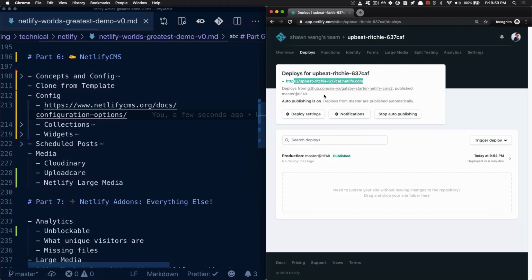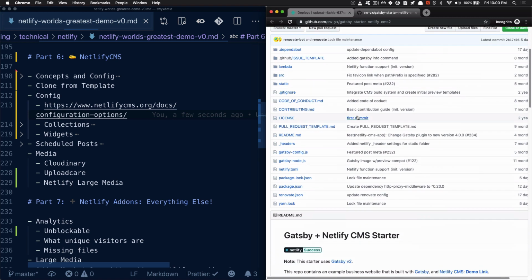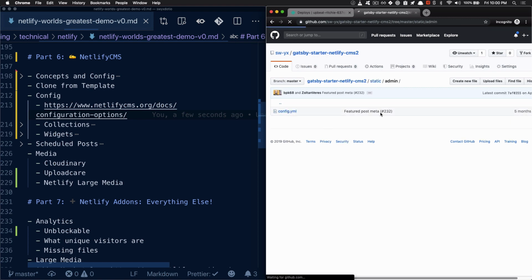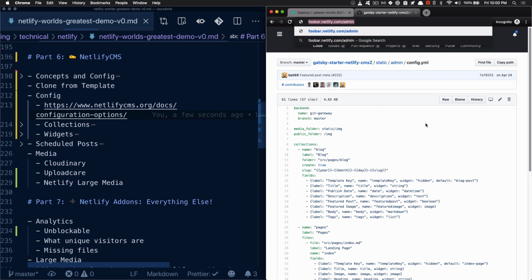Let's take a look at what that looks like from the source code perspective. So when I clicked that deploy to Netlify button, I also cloned that source code. And again, in the Netlify CMS world, you should always start with the config.yaml file. So let's have a look at the static folder admin route config.yaml. It's pretty much always in a route like that, where the final route will be foobar.netlify.com/admin, right? And then it will just look for a config.yaml in there.